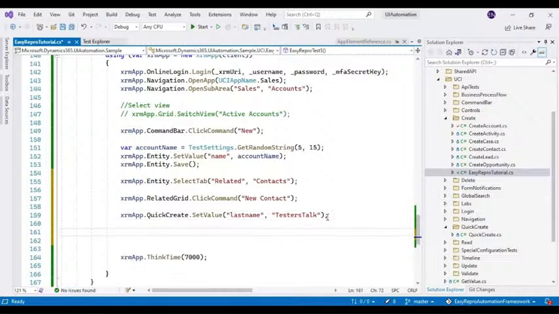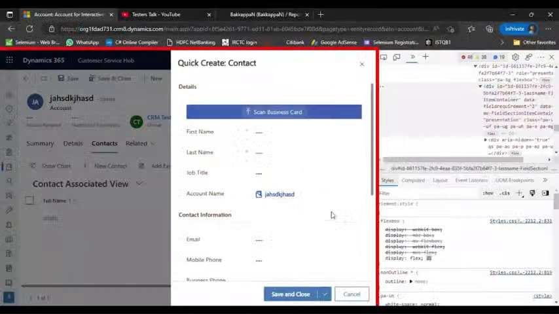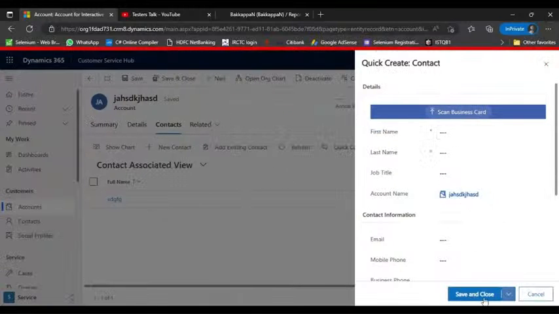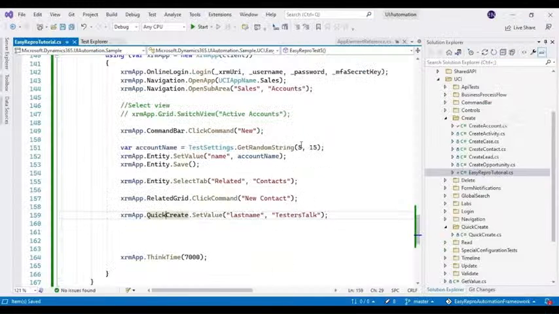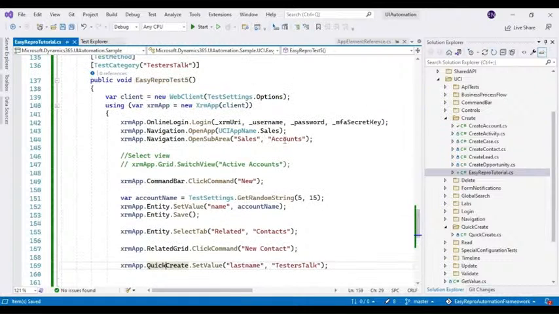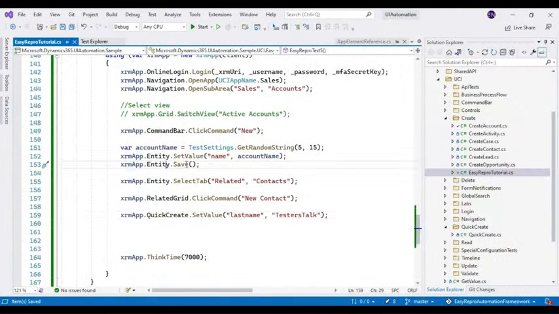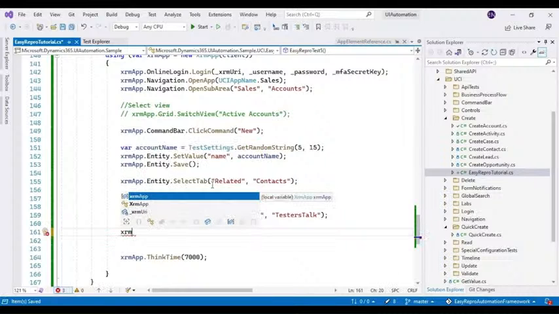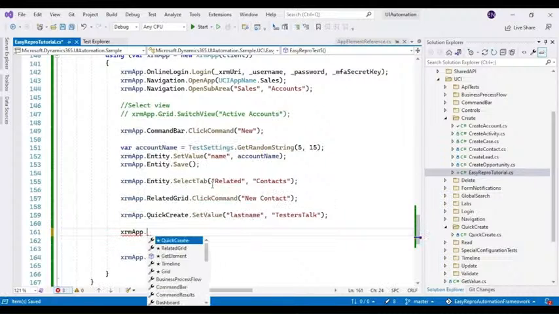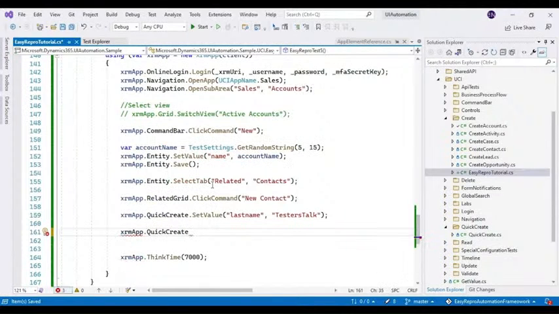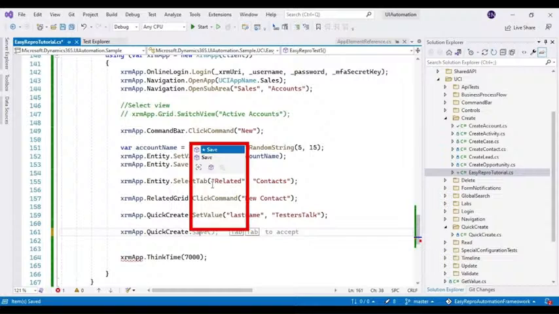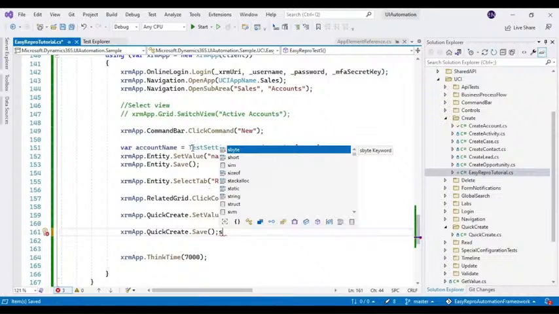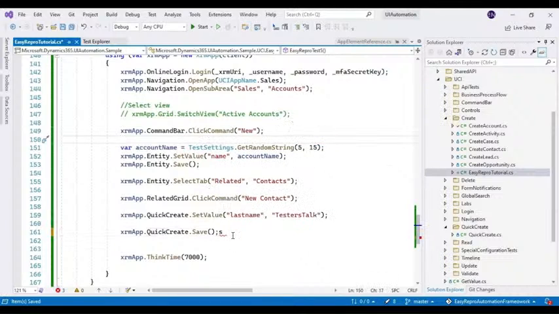That's it. In the same quick create form itself, we have to click on the save and close. Whenever we are in the simple entity, we use the XRM entity dot save method. Similarly, we are in the quick create form, so you need to use the quick create form class. XRM app dot, that's a class called quick create. Then here you can call the method name as save. So this will save the record. So that's it. Hardly we have written 4 lines of code, guys.